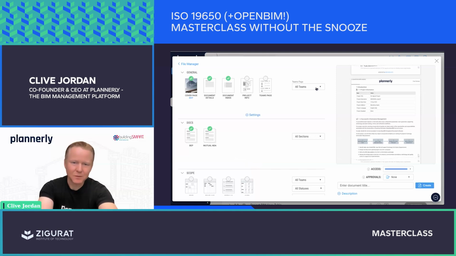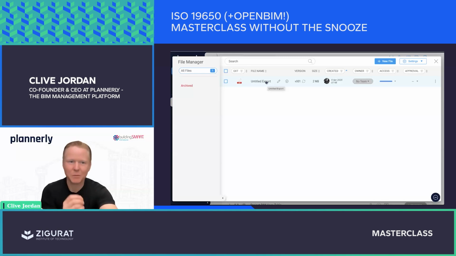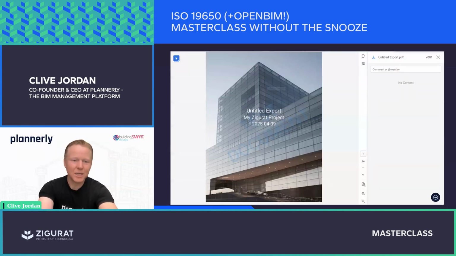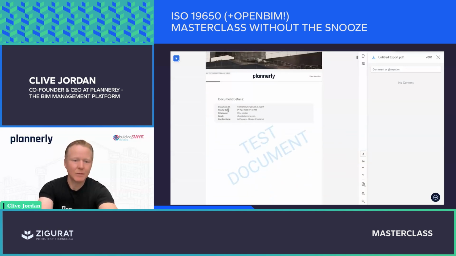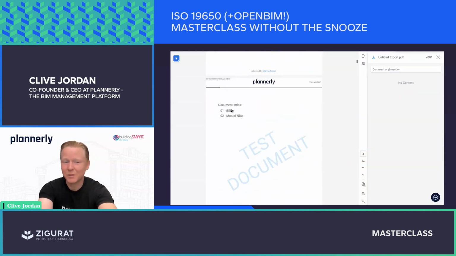So I could filter this for certain teams. All of this is really easy to automate. I'm going to call this, actually, I'm just going to hit create. It's going to create an untitled export. But this will join all of those different parts together without us even thinking about it. And it will produce a nicely formatted cover page, all of the details, everything I haven't even had to do, headers and footers.